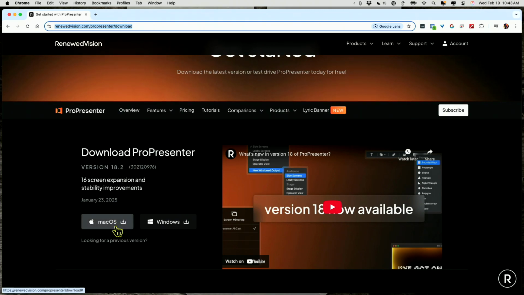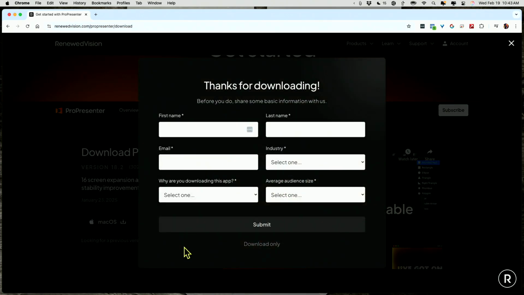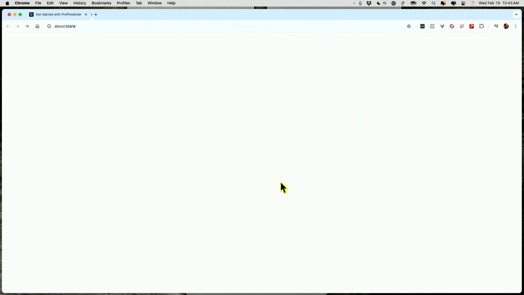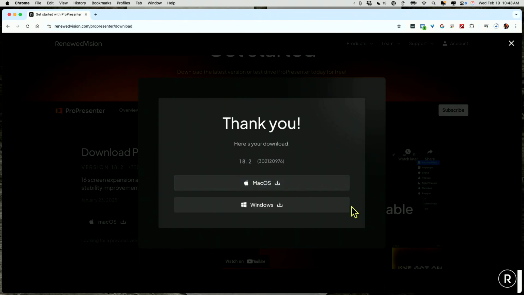I'm on a Mac, so I'm going to click Mac OS right here. And now, ignore all this stuff up here. You don't need to fill it out. Click on Download Only. And then it will ask you again. I don't know why it asks you again. It just does. So I'm going to click on Mac OS, and now it is downloading.